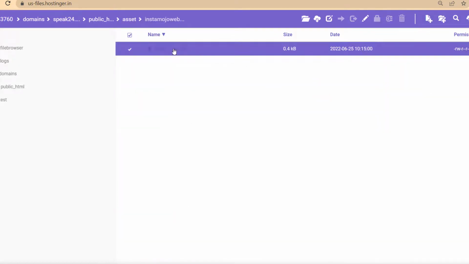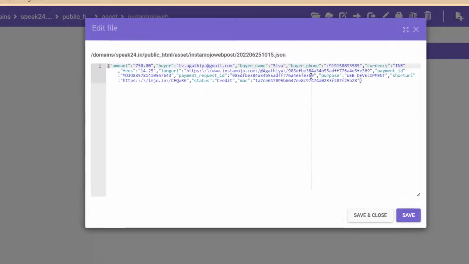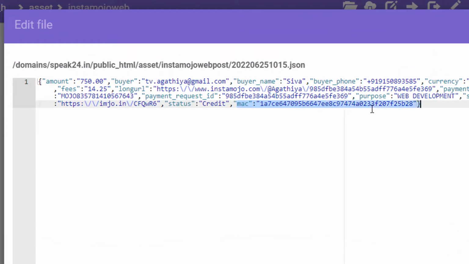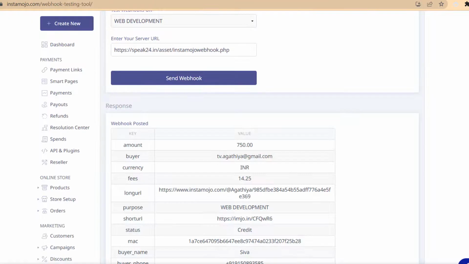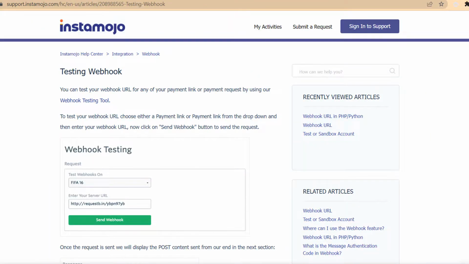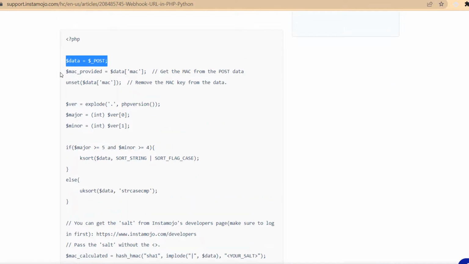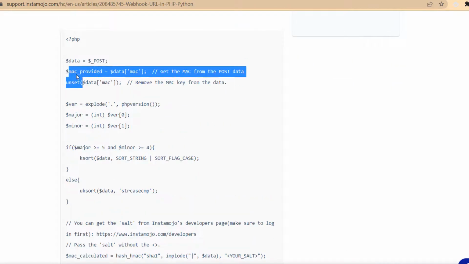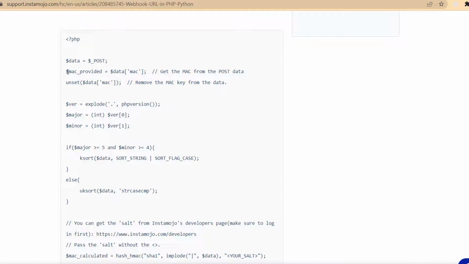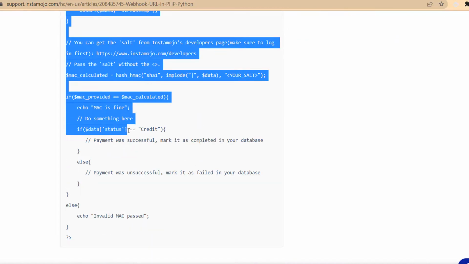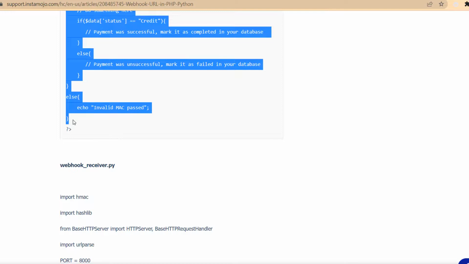Now the posted webhook is saved as a JSON file. Here we are having something posted in the name of MAC. It is the secret code between the payment gateway and our server. Now let's see how to calculate the MAC. It is available on the Instamojo website. I am just simply copying the code from here.